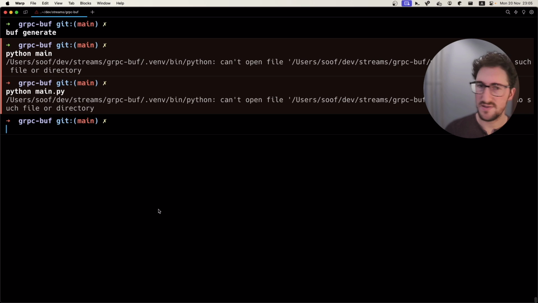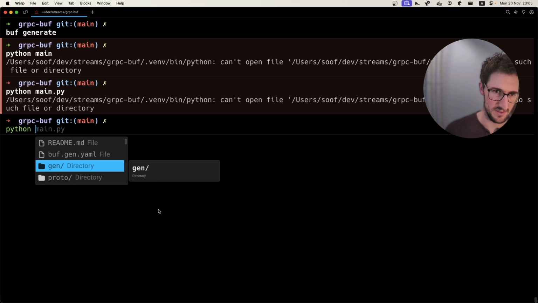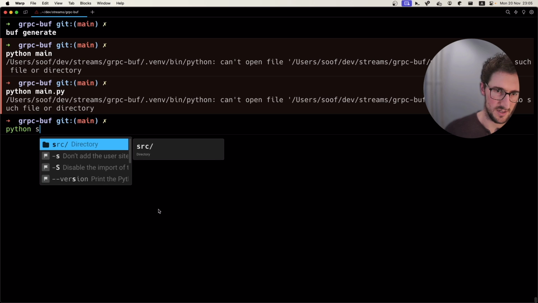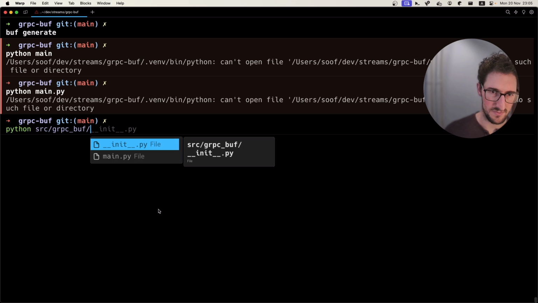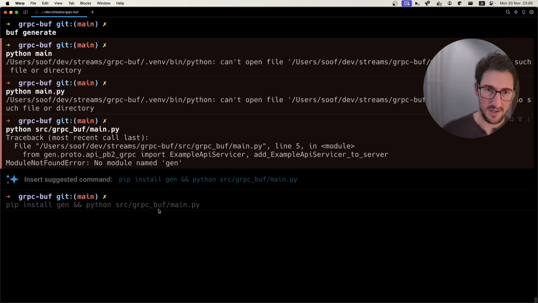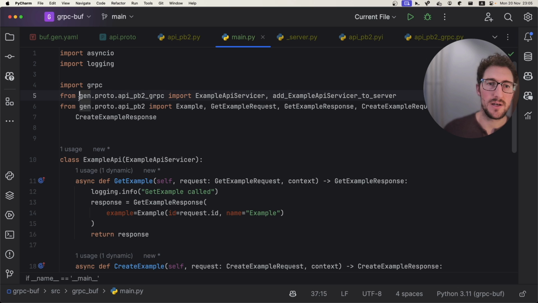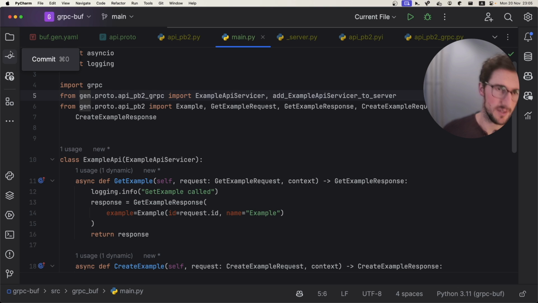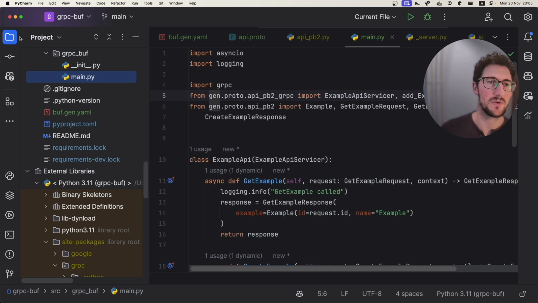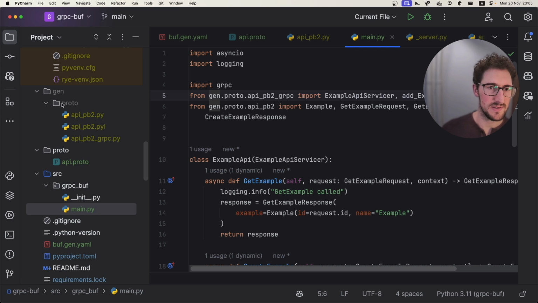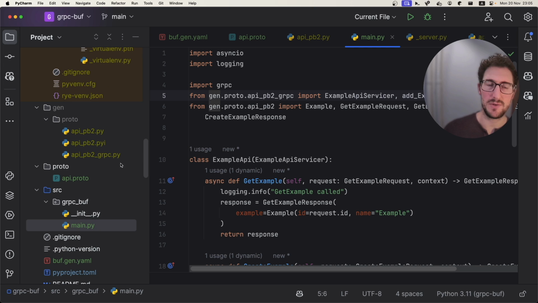And it says error, no such file. And it is true because there is no such file. We are in src main. It says no module named gen. And I would blame that because, well, it's actually not here. So let's figure out where we actually want to generate that in order for us to be able to import.